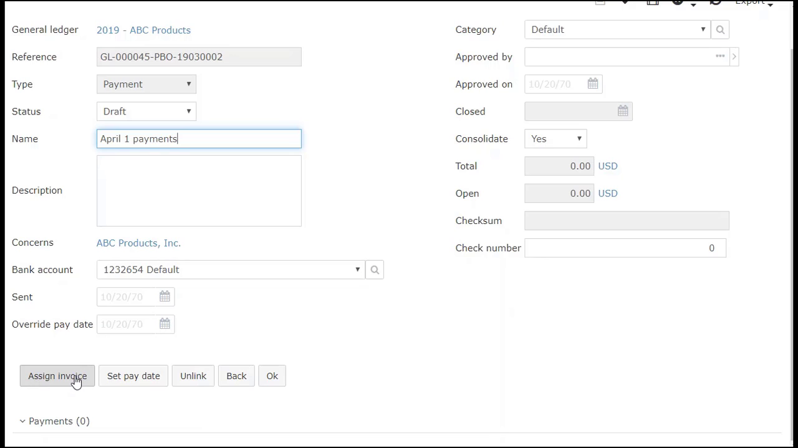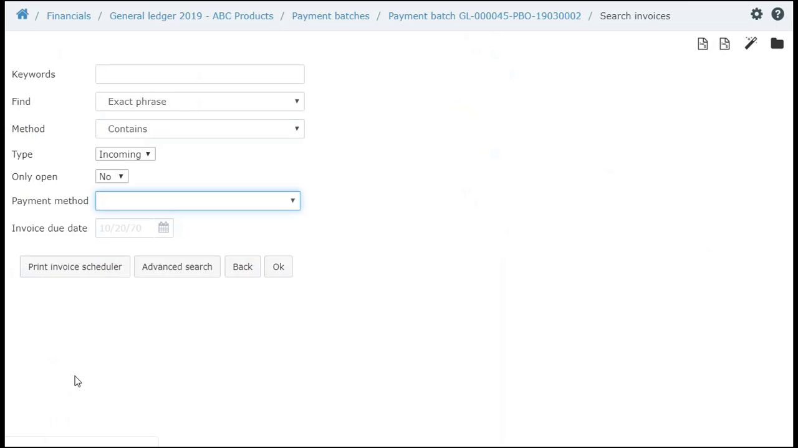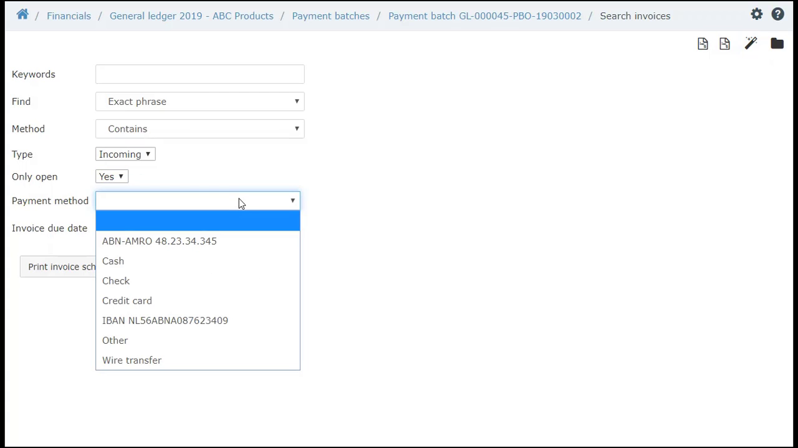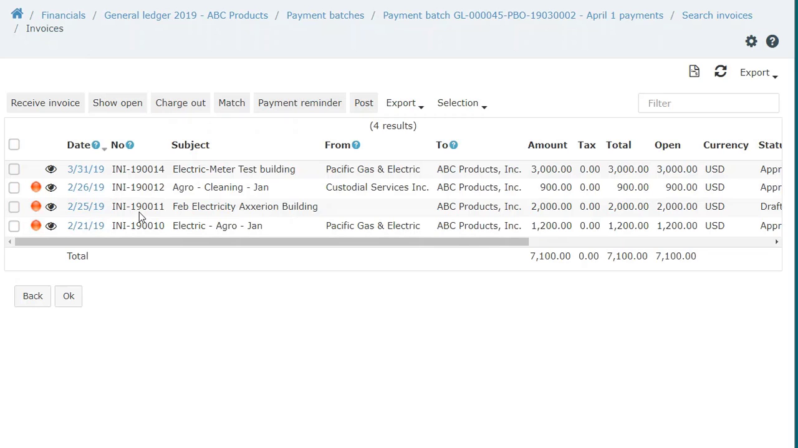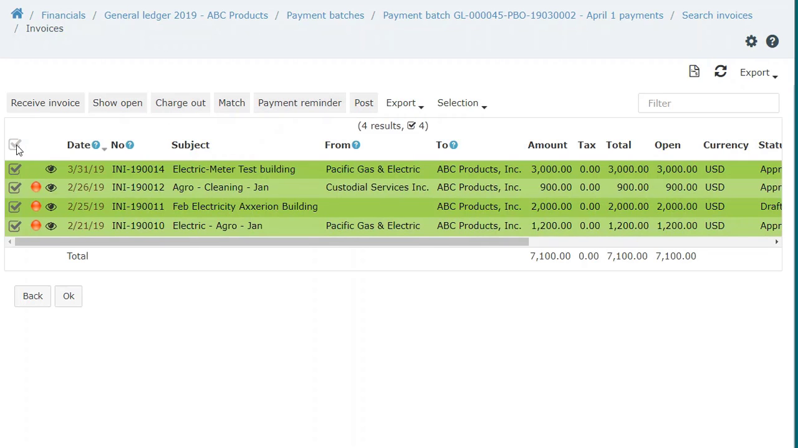And then you select the invoices to pay. So you just click assign invoices. Here you can adjust it and say, okay, only the open invoices incoming. You can look for a specific keyword, or you can go advanced search for additional options. You can pick the ones that are set up to be paid by check or cash, or however you wanted to select them. But let's say we just want to look at some defaults in our demo site, and let's select them all to be paid.